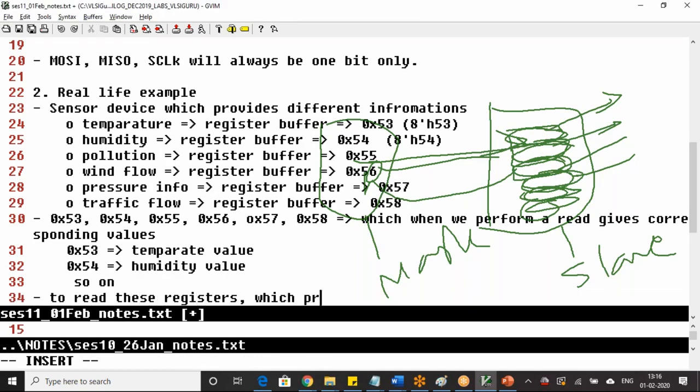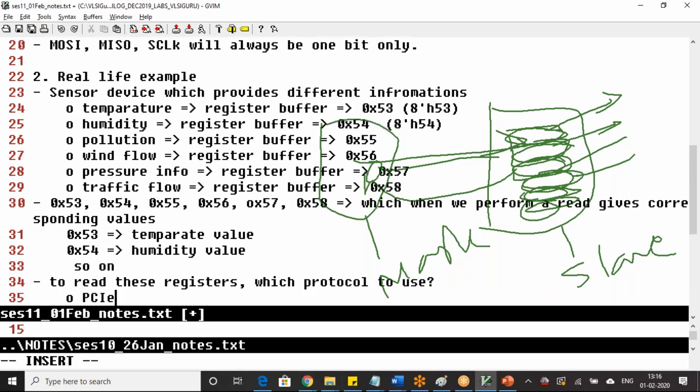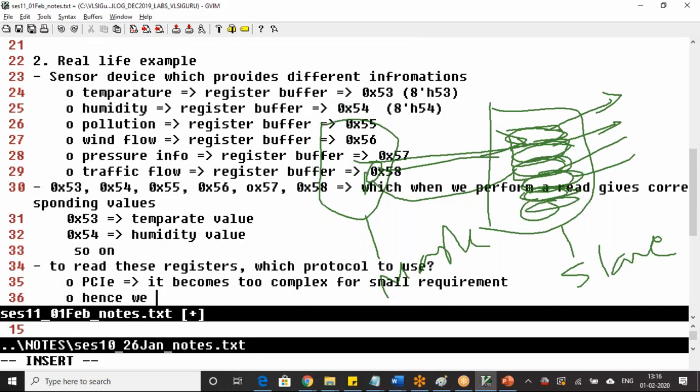Which protocol to use? The problem is, if I use PCI Express, it becomes too complex for a small requirement. Hence we go with SPI protocol.